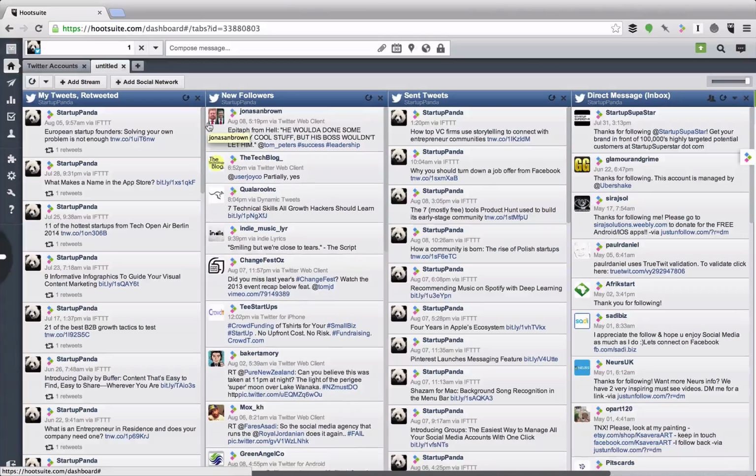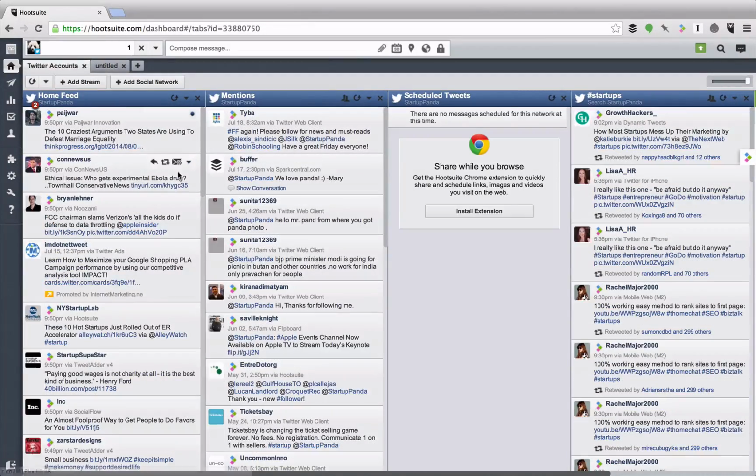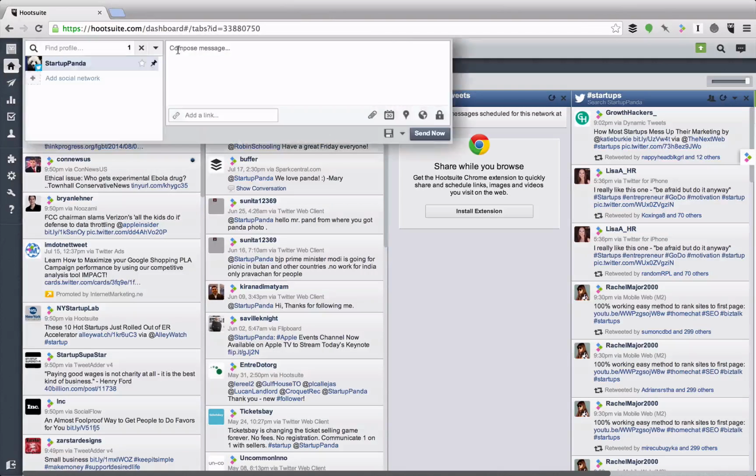Okay, so that's enough for just looking at information. Let's go ahead and add our own tweet. So in order to compose a message, what I'm going to do is hover my mouse over in this area, and what I can do is select the Twitter account or accounts I would like this update to go towards. Now I'm just going to select my only account, but if you have more social networks in here, you can of course do that.